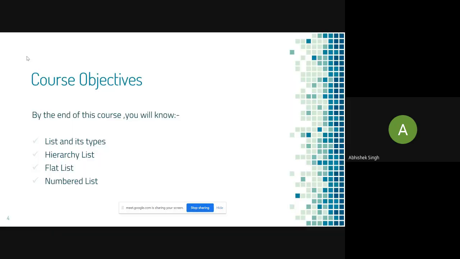Correct. Okay, awesome. All right, so the course objective for this module is that by the end of this course, you will know about lists and their types: the hierarchy list, the flat list, the numbered list, and the subset. This entire module will take a couple of sessions to be completed. Let's see how it goes.